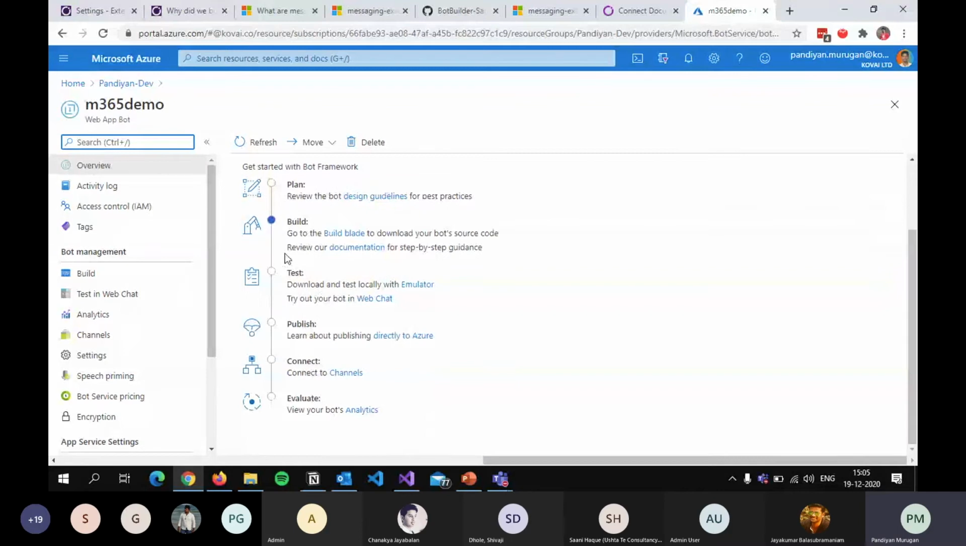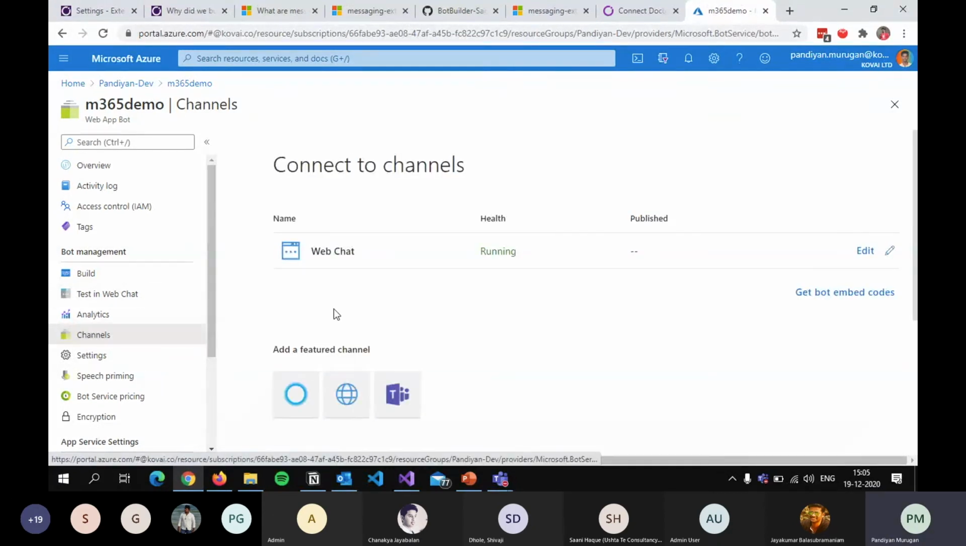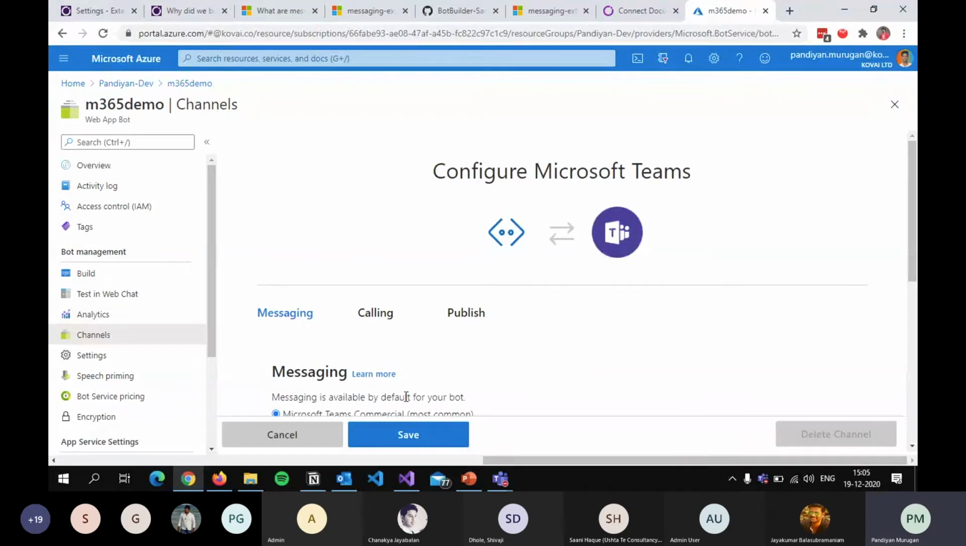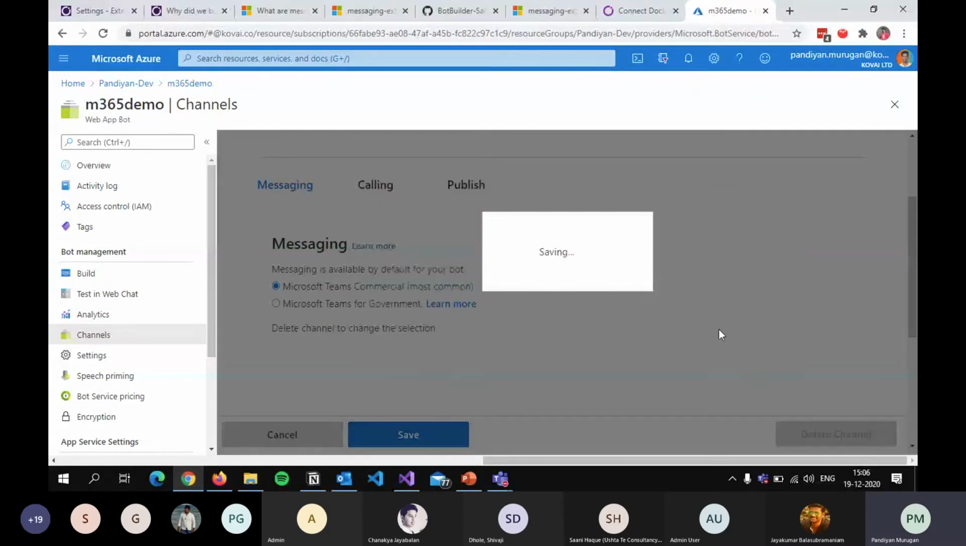By default, it will enable the web chat channel. So we need to enable the Teams channel basically. Web chat is already enabled. We need to select the Teams channel. Since it is a bot framework, you can integrate with Slack as well, or other popular platforms. I'll show the options available in the portal. It is like you are creating one bot and deploying it, and you can use it in multiple places.